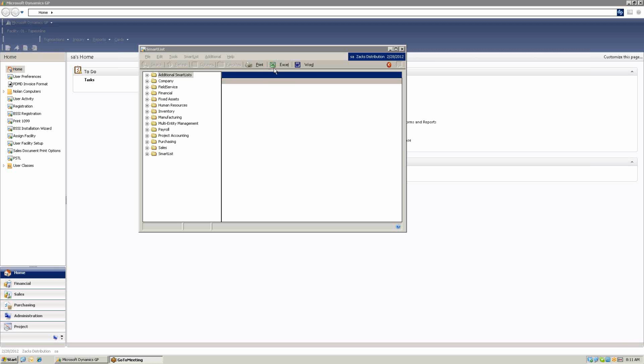Any Smartlist that you pull into this window, you can download to Excel just by clicking on your Excel button up top. If you have a lot of data, let's say 10,000 or 20,000 lines, it can take 30 minutes to an hour to download that data into Excel because it's pulling it in line by line. So think about that. If you're pulling something like an entire year of journal entries, it might take you a good hour or two to download it and get it into Excel format.